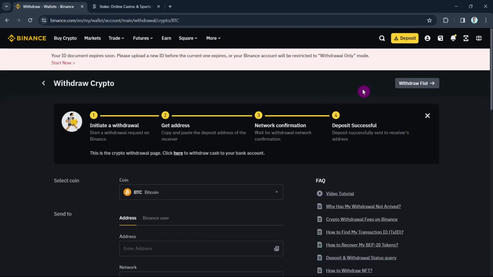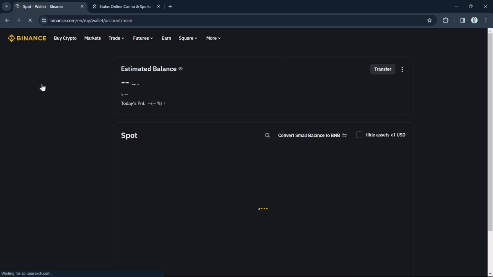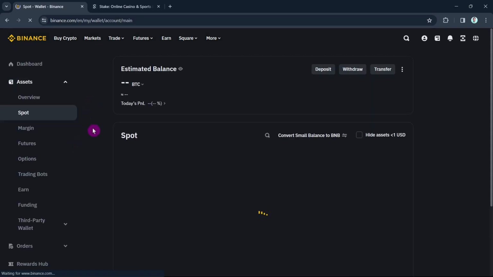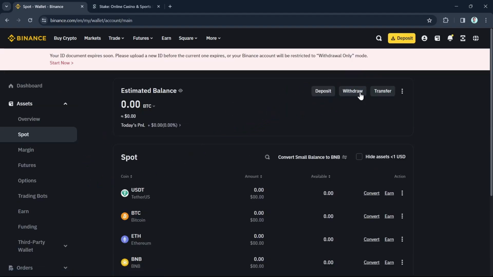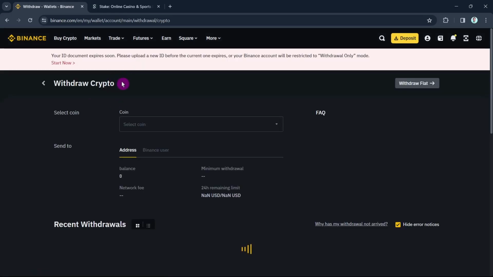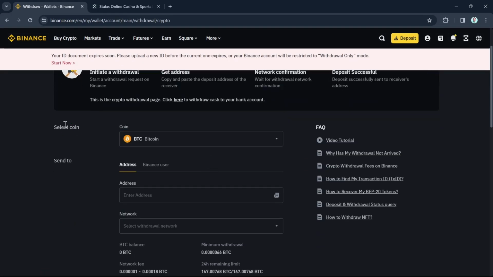And as you can see here, you'll find this withdraw crypto. So basically, if you don't see this option, you're going to click on the withdraw crypto button instead of withdraw fiat. So once you click on withdraw and then withdraw crypto, then you'll find this page.